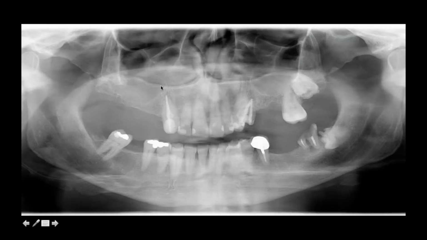But here you can see we have a typical hyperpneumatization of a sinus, which happens oftentimes when teeth are lost. The sinus pneumatizes, we lose bone. Here you can see we really haven't lost bone crestally, but we certainly have lost a lot of bone within the sinus cavity.